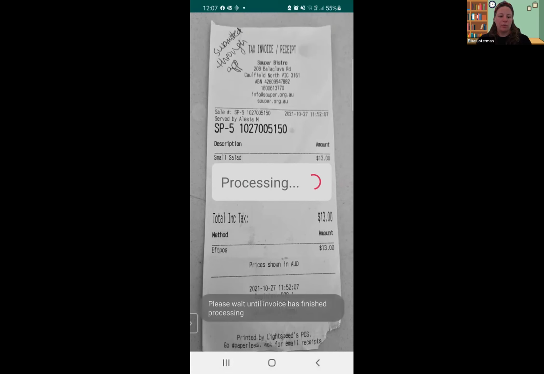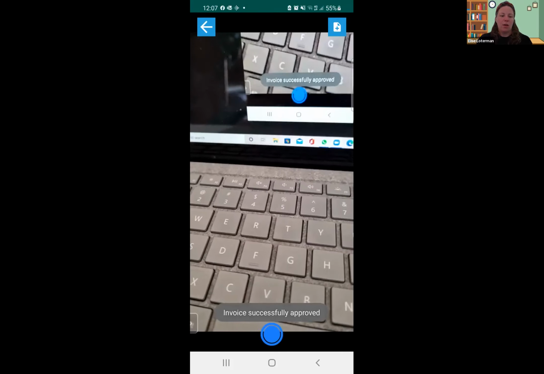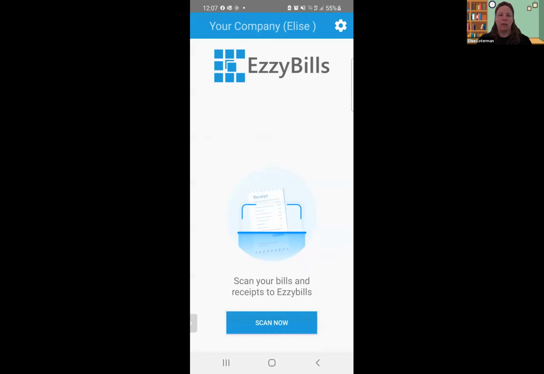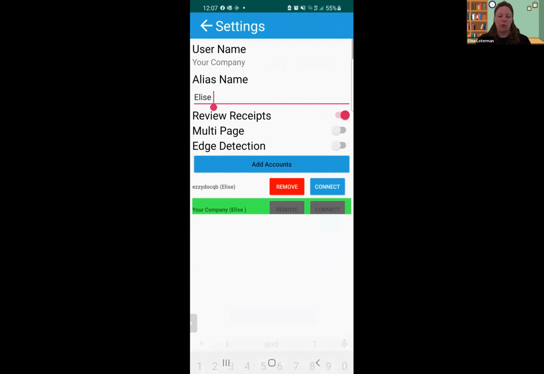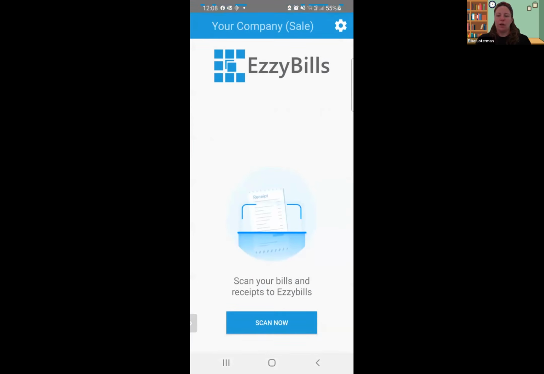And so we'll put that through. And like you can tell, so now we know that that's gone through under the Elise alias, because next to my company, we've got Elise in brackets. And that would be the case for anything you put in the alias. So let's say you wanted to process a sale invoice and you put sale there. Again, you would see the yourcompany.sale.